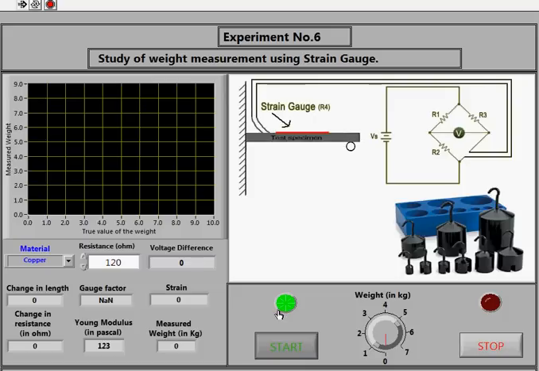Now first of all I will decide which material I want to take as the strain gauge material. So I take steel to be the material of the strain gauge, and I make this resistance 122, and now I change the weight as per my choice. Suppose I make it 2.